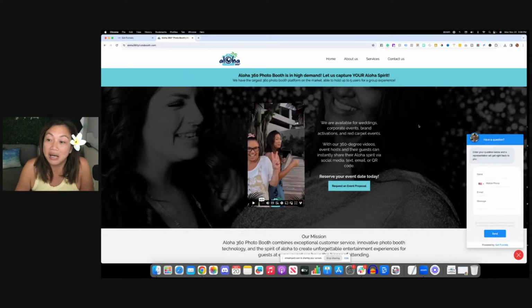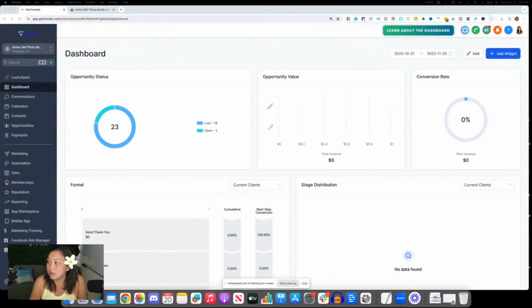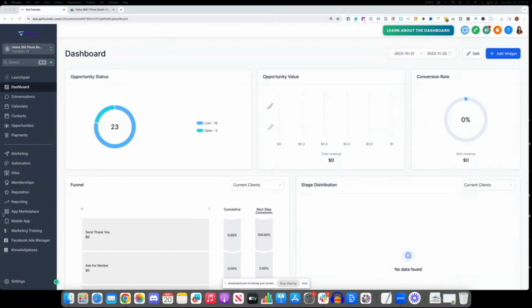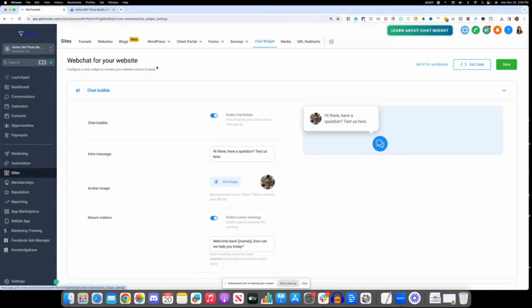First, as a review, this is the chat widget, and I'm going to show you inside HighLevel. Let me make my screen full screen so you can see everything. We're going to go to Sites, and I'll show you where it is. It's under Chat Widget right there. There are a couple of places. Right here is where you have the chat bubble.